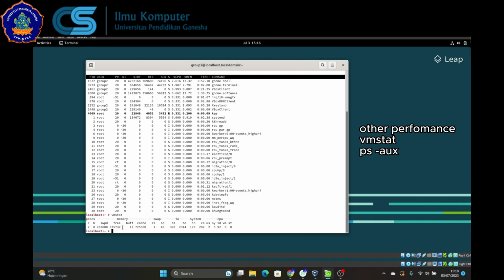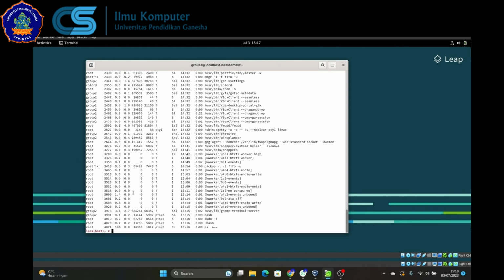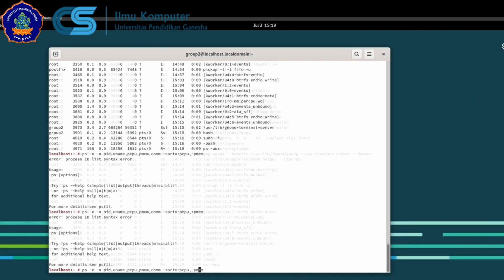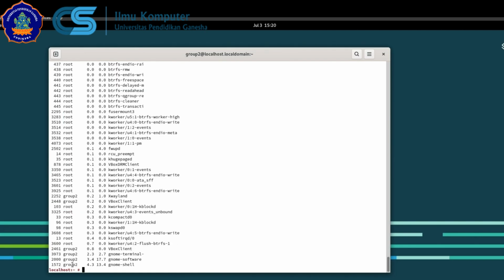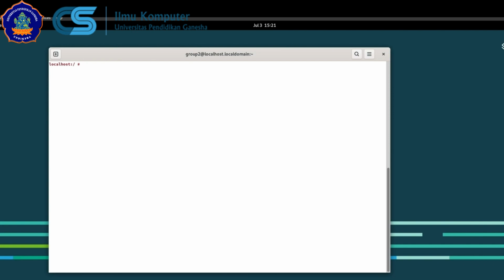ps -aux is to display a complete list of all running process. And then this command can be used to sort the list by descending CPU usage. Next, for virtual memory swap, we will use dd to create a swap file with the size you want.